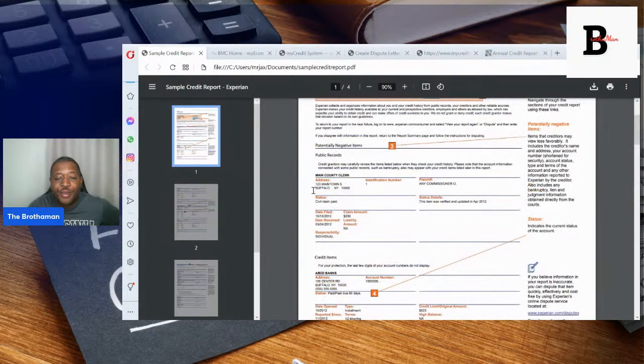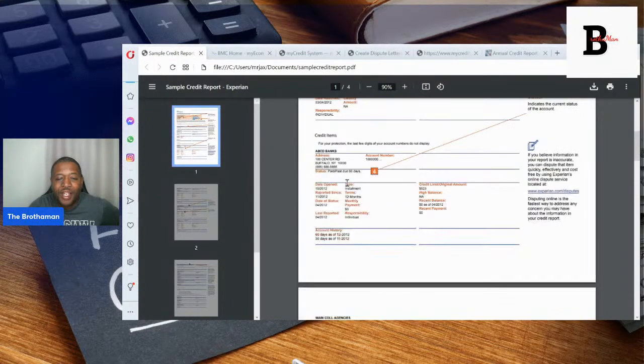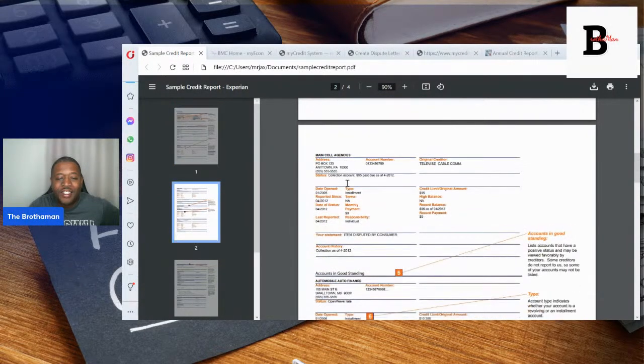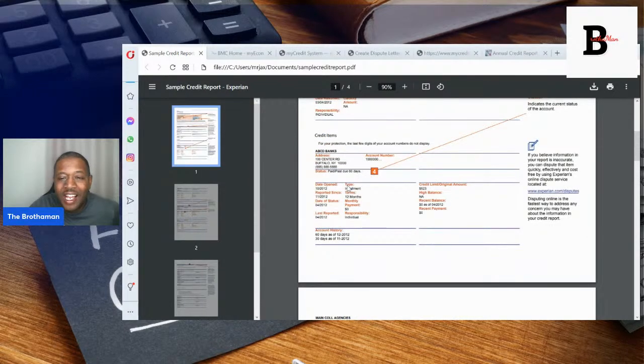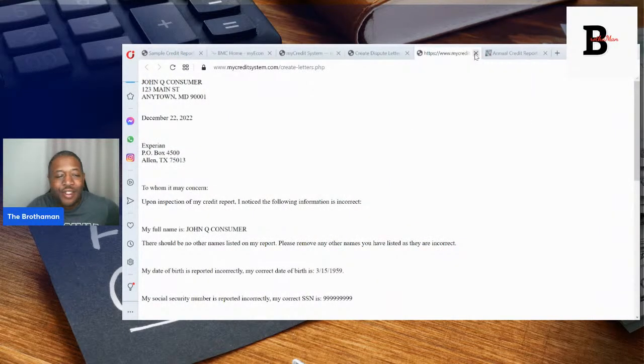All right, let's go to the potentially negative items. So we've got John's public record here. We've got his charge off and his collection. So we're going to dispute these 3. And so how do we fill out a verification letter? We're going to close that out.